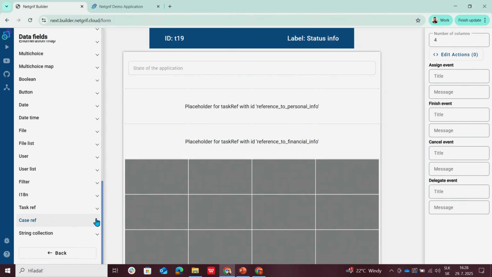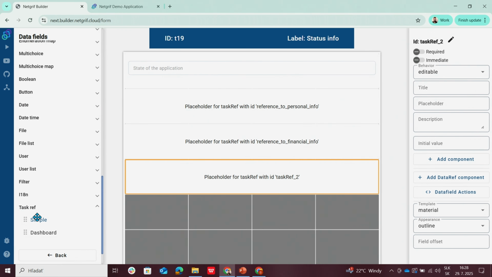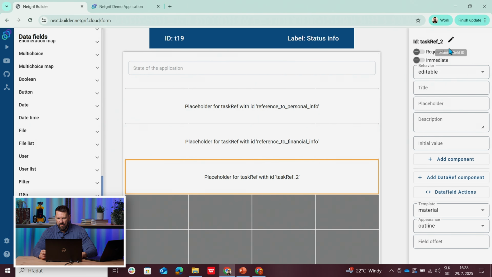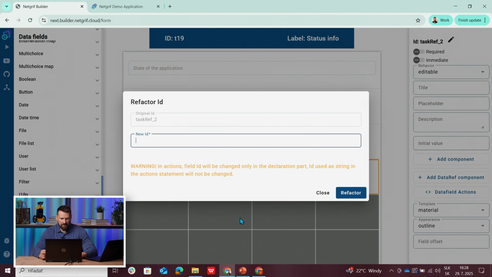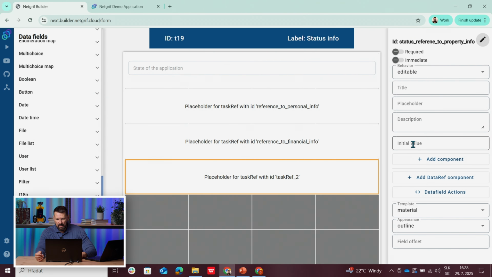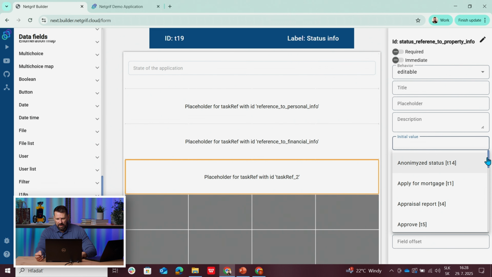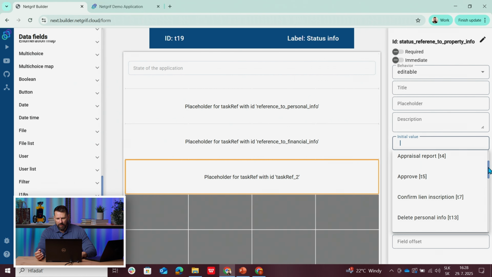Okay, we will take a new taskRef, and we will just call it status reference to property info. Yeah, so it is a different variable, but it will actually reference the same property information.